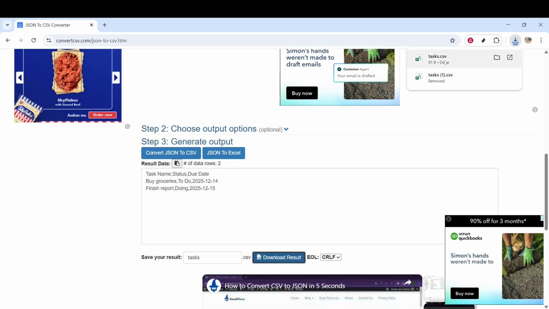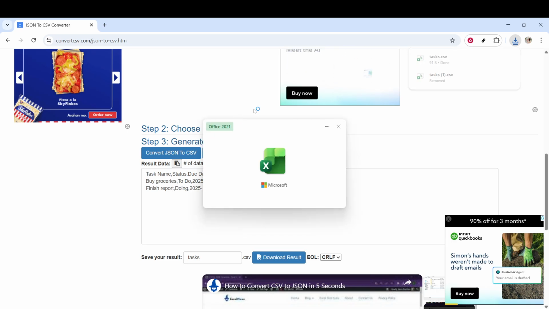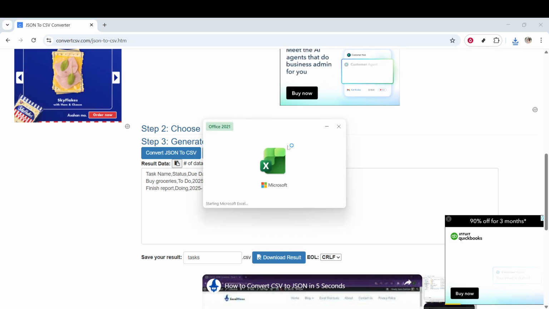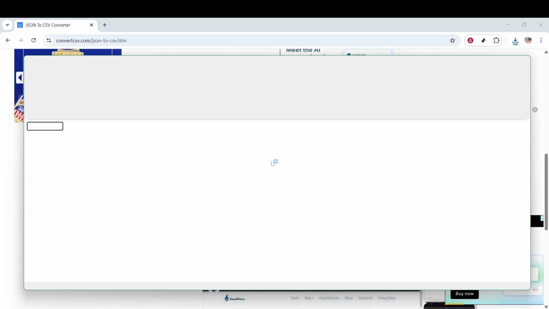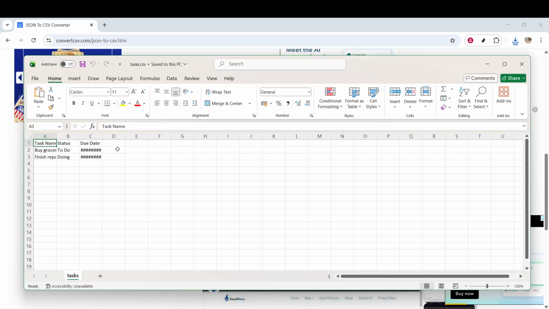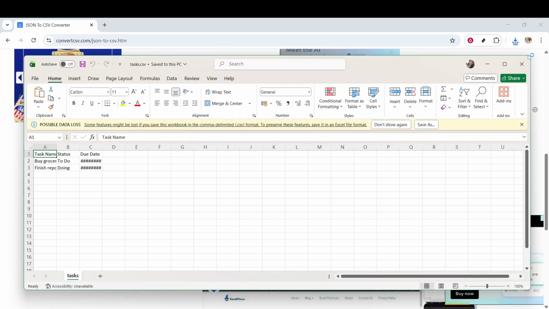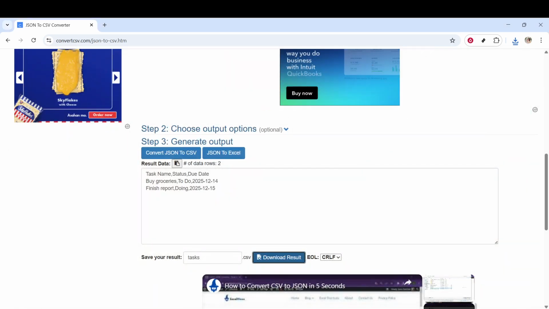Generate the CSV and review the preview. If you see everything crammed into a single column, tweak the options. Enable flattening or adjust the delimiter and quoting until the columns look sensible. When it looks right, download the CSV. If you want extra assurance, open it briefly in a spreadsheet app to confirm the headers and columns line up.